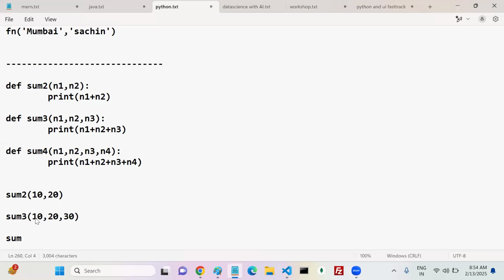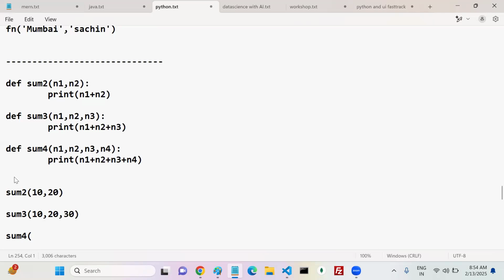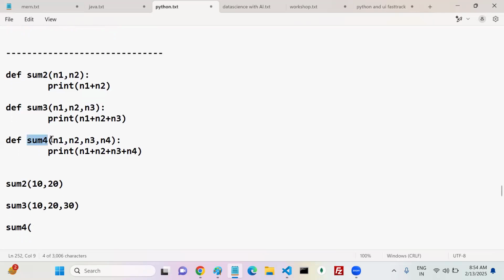Do we have any sum5 method? No, right? Okay, if you want to find the sum of 5 numbers, how is it possible? You have to write one more function, sum5, or not? For example, sum99 is there. Now tell me, do you want me to write sum99 which takes 99 values, 99 parameters? Is that the recommended way of writing code? No, right? Yes or no?